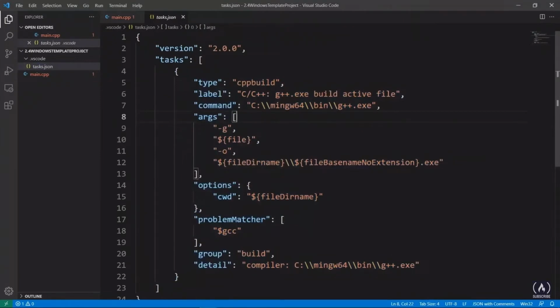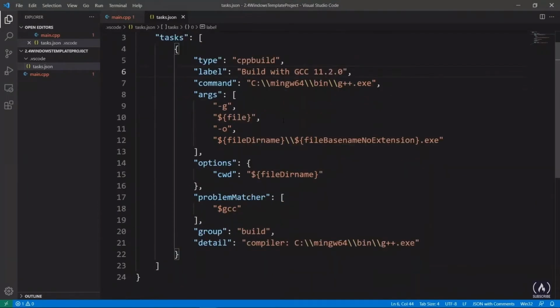So if we go in, it's really going to have everything ready for us. You're going to see that it's going to be using our G++ compiler. This is the path to it. And in our args options here, we have the options that we pass to the compiler to compile our program. Now, I want to change this to say which kind of compiler we are using. So we're going to change the label here to say build with G++ and say the version. I think that's going to be more descriptive here. So we're going to say build with G++ or GCC, and we're going to say 11.2.0 because that's our version here. And the rest is really going to be enough.